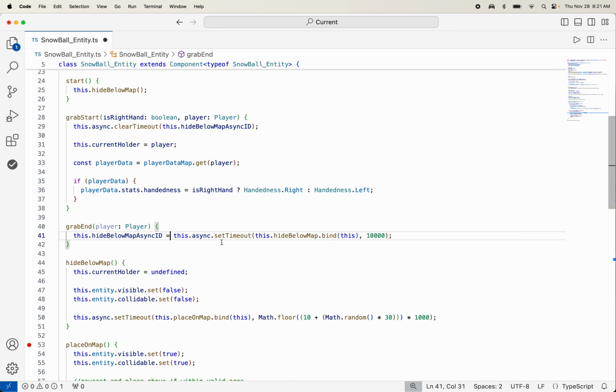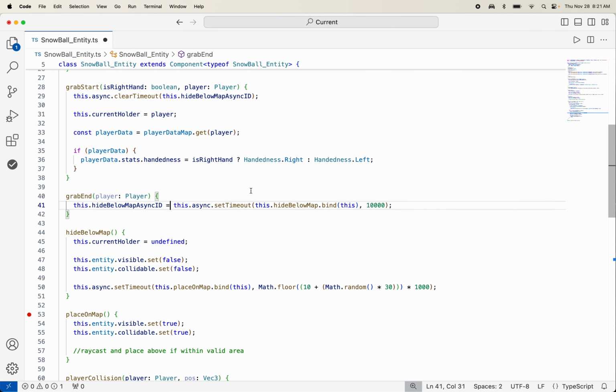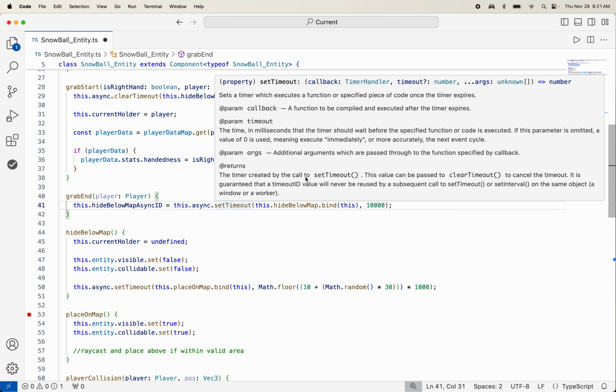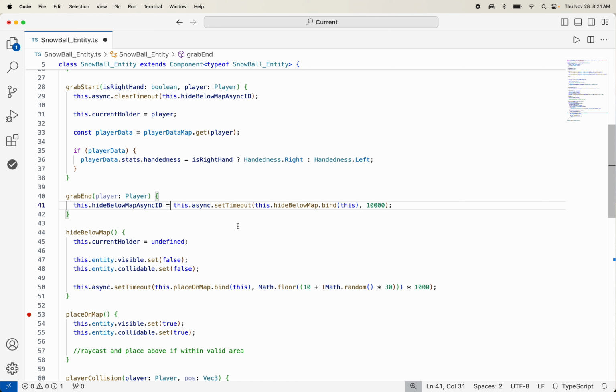Should say that, set timeout. Hover over set timeout, and it returns the timer created by the set timeout. This can be cleared using clear timeout to cancel it. So this is like the same as send event with delay, cancel sending event with delay. That's basically what this is.